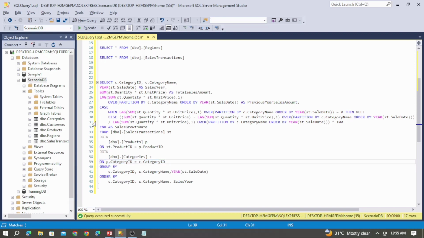So after providing the necessary joins, we are getting into the select statement. We have the category ID in the select statement along with the category name to display the particular category, and along with this we have separated the year from the sales date by using the built-in function year. So we have taken this as sales year, and we have calculated the total sales amount by the sum function and multiplied the quantity with the unit price.